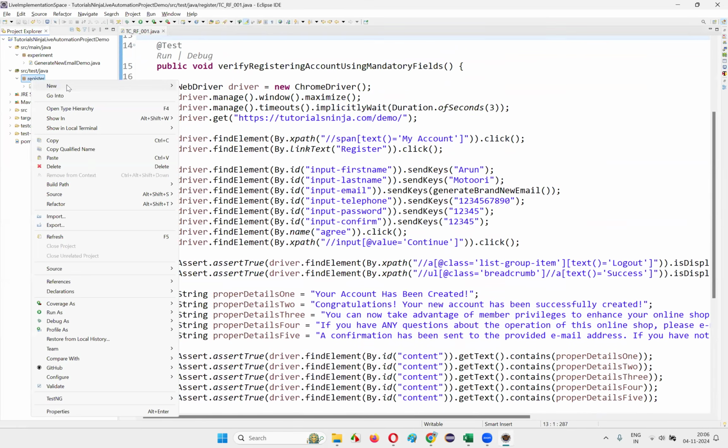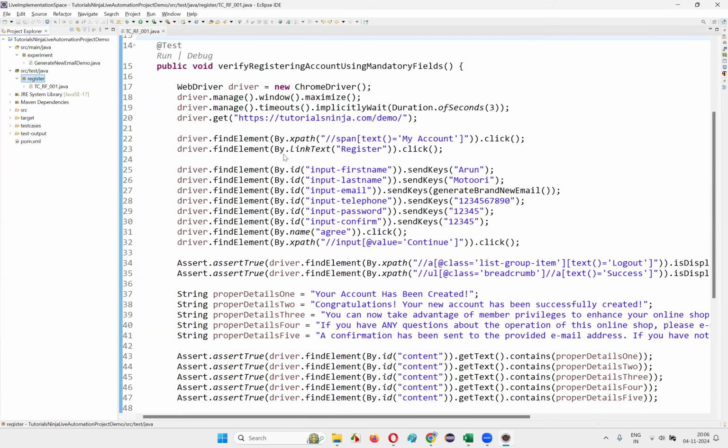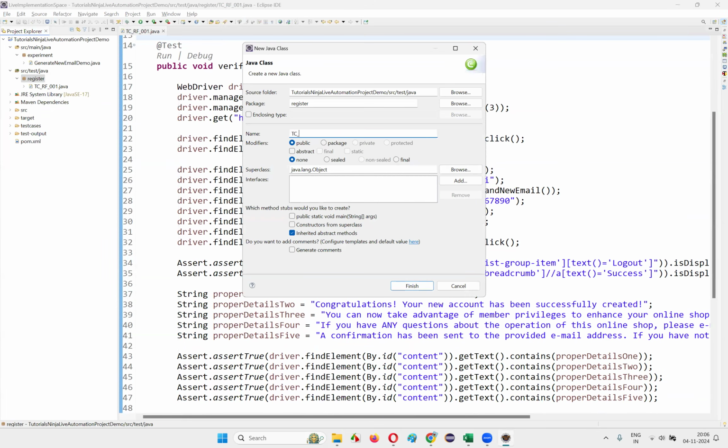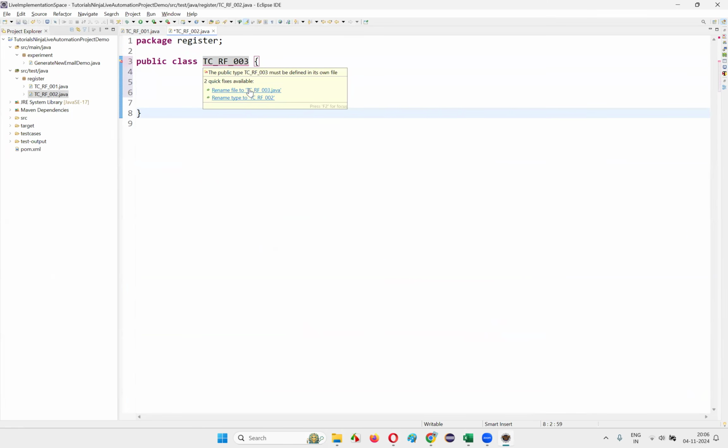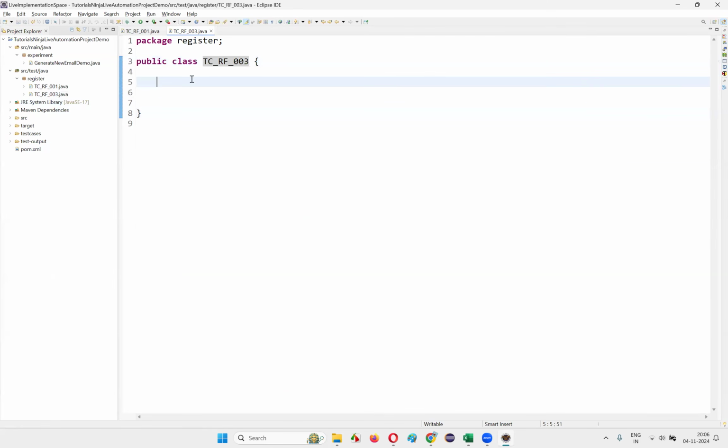So first of all, I will create a test case, guys. Class TC_RF_003. Finish. In that, create a method. It's 003, right? Not 2. 2 will be covered for you tomorrow. Rename the file to 003. Yes, this file and this class name should be same. Otherwise, you are going to get an error. That's what it is saying. Public void, create a method. That is public void verify.